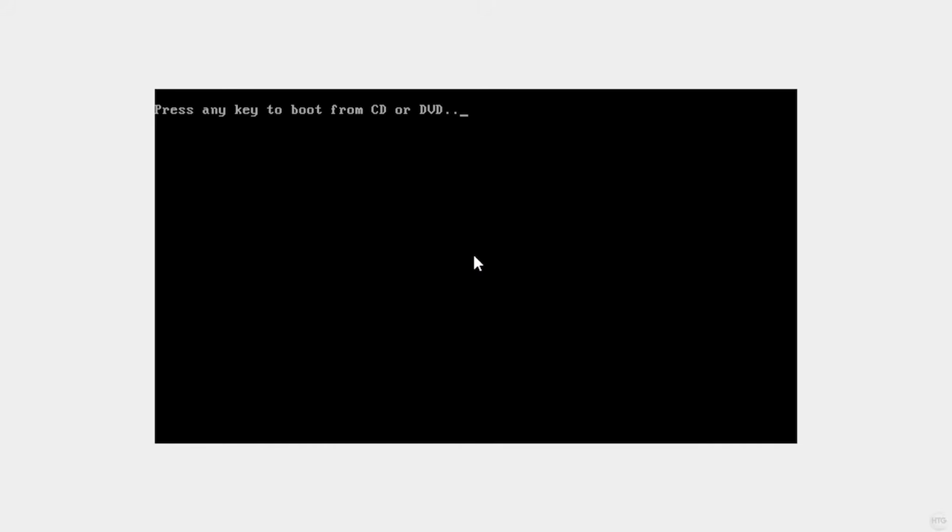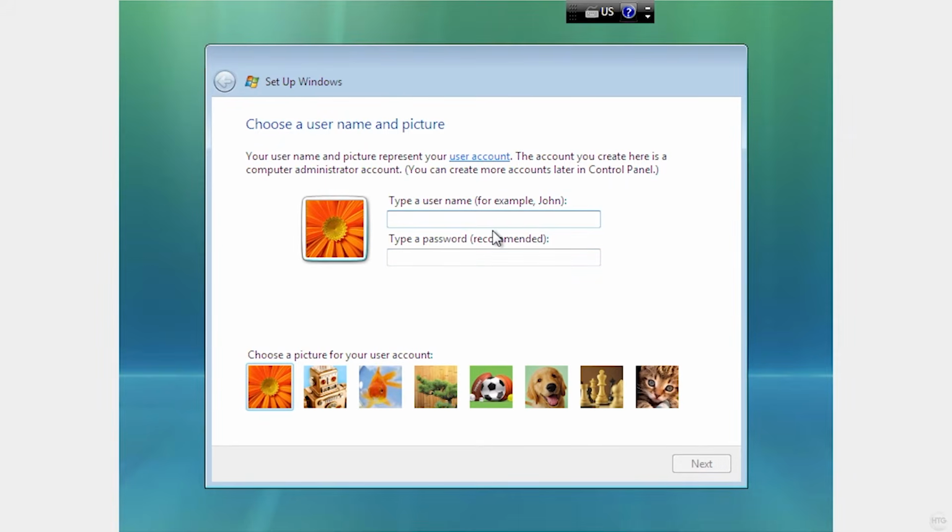And once again, our VM is going to restart, and anytime it asks you to boot from a CD or DVD, don't press any key and let it pass. And now the installation is done, and it's asking us to create a Windows Vista user account. So it's asking us to enter a name. I'll just enter howtoguy123. It's also asking you to enter a password, but you can leave it blank if you don't want to have any password. And we can also choose a picture for our user account. I'll just choose the cat here, and then click on Next.